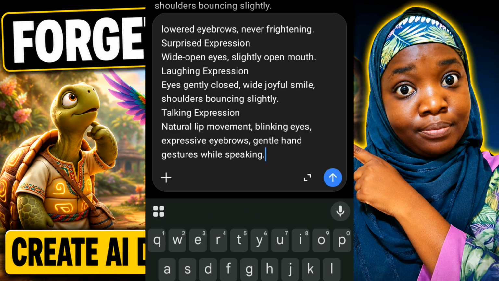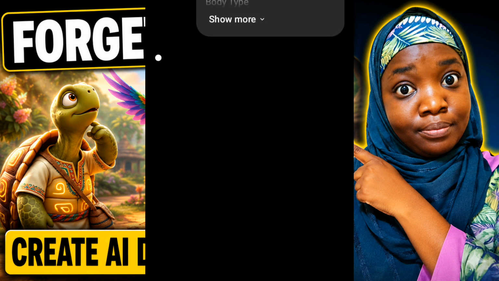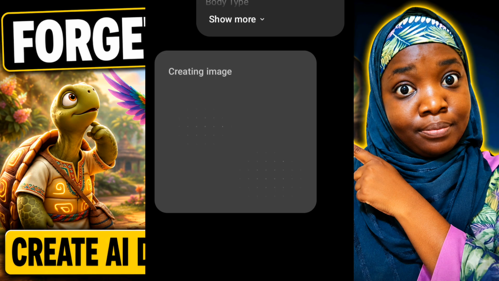So I'm just going to click on copy and then go ahead to type in generate and then paste in my prompts. And then don't forget to let ChatGPT know the aspect ratio. The aspect ratio is 16:9 because it is meant for YouTube. So I'm just going to click on send and ChatGPT will go ahead and generate my first character sheet, which is Toby the tortoise.